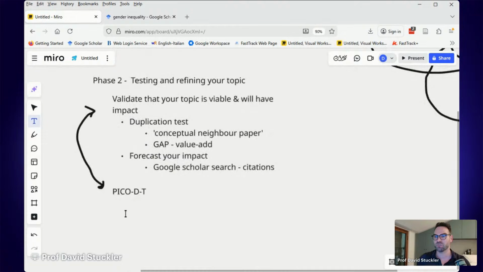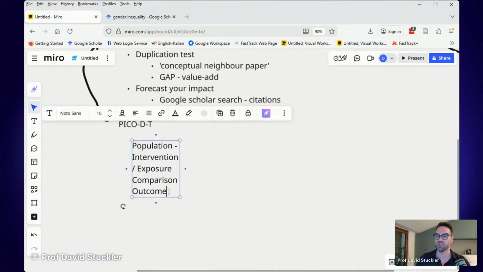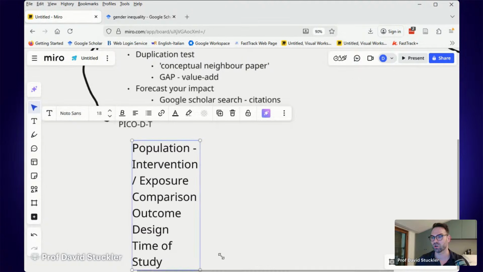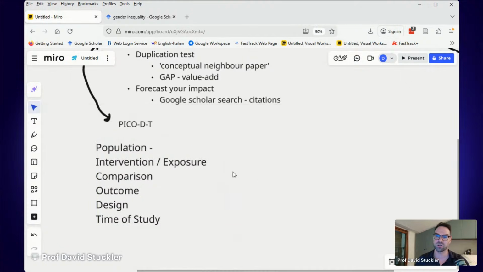But basically with this PICO model, you're going to define the population that you're studying. You're going to look at an intervention or some kind of exposure that you're interested in. You might have a comparison group, and you're going to have some outcomes that you're looking at. And then, to further define this, you define your design and the time of study, or your study period, that you want to look at. Again, these create control knobs to help you define your topic and get it right.